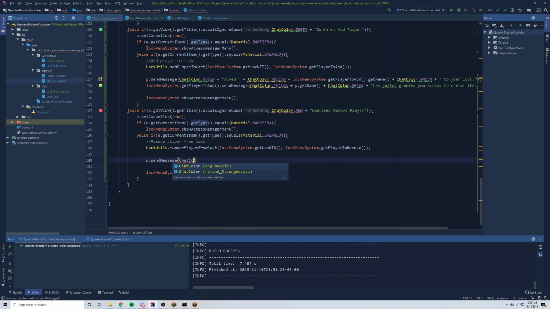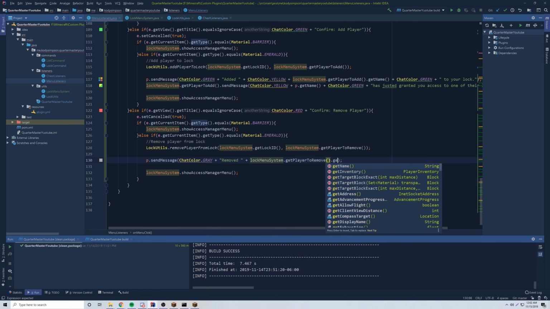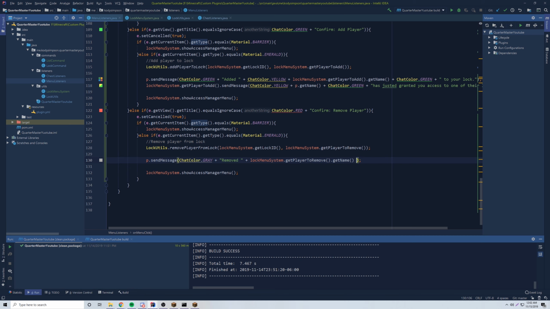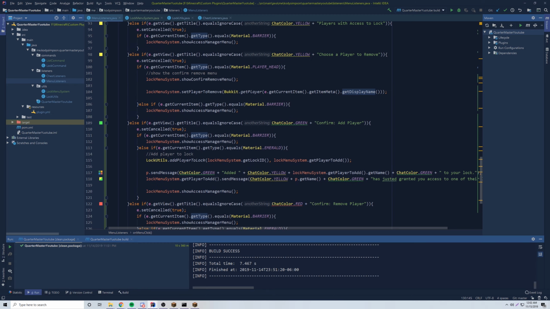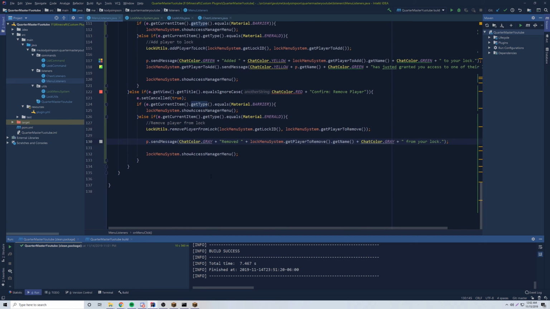So we'll do chat color dot green. Oh yeah, green or gray. We'll do gray. I'm just feeling gray more. So removed. I'm going to get the name of the person that we just removed. So lock menu system dot get player to remove dot get name, from your lock. Okay. I'm going to add the gray real quick. Perfect. So we've got that now, and that should be pretty good. That's how we remove a player from the lock system. That should be all we need.